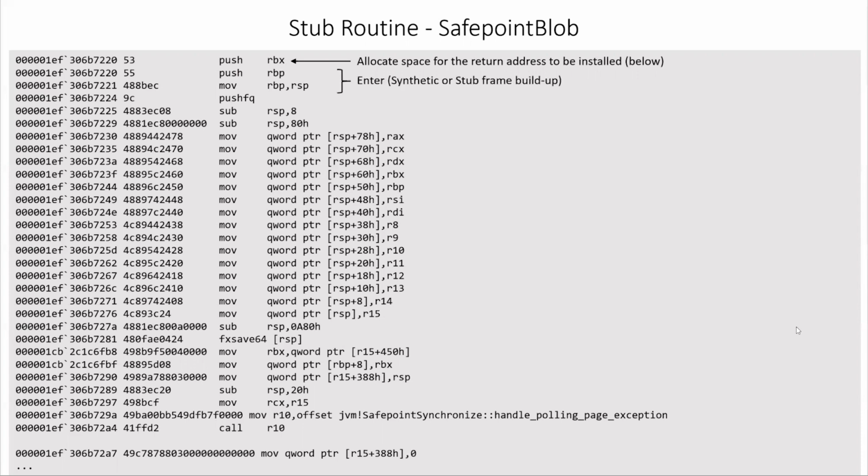The enter here is important because it means we are building up a new frame on the stack, one that is not directly related to the Java code itself. Instead, this is a meta object. And because the JVM is an implementation of the meta theory for the Java language, you will see a lot of these meta constructs intermingled with the real Java code proper. So let's call this object a synthetic or a stub frame to denote this difference.